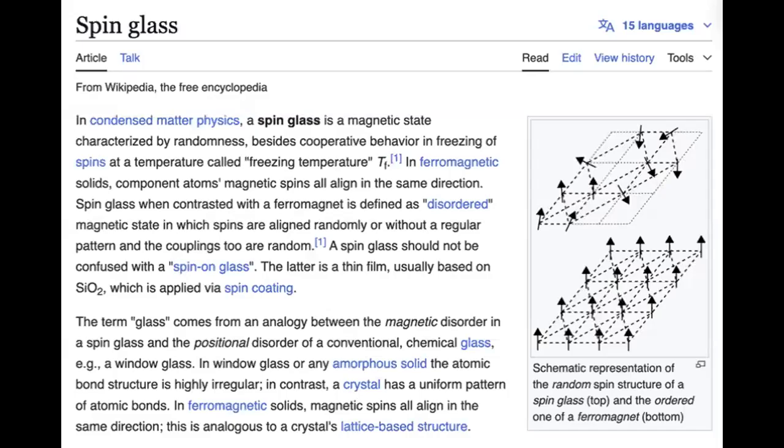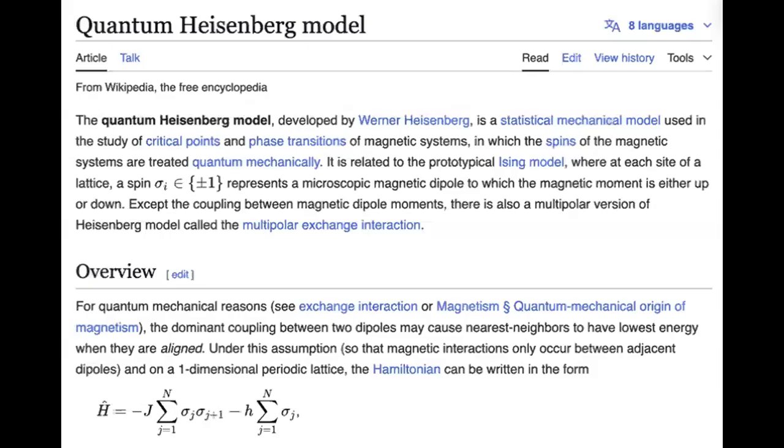If you've never heard of a spin glass before, here's a great reference from Wikipedia. The key thing to know about a spin glass is that it exhibits disorder, and so it's very challenging to find its low energy states. Our challenge problem combines a spin glass with a quantum Heisenberg model. Here's a great reference for the Heisenberg model. This is a system that has been studied by condensed matter physicists for a long time.